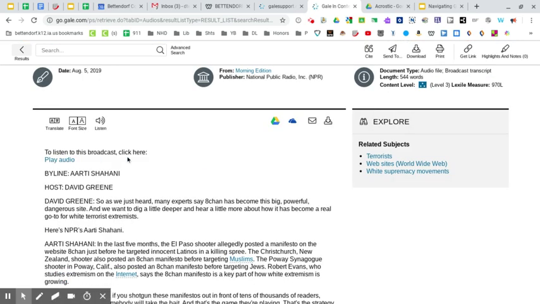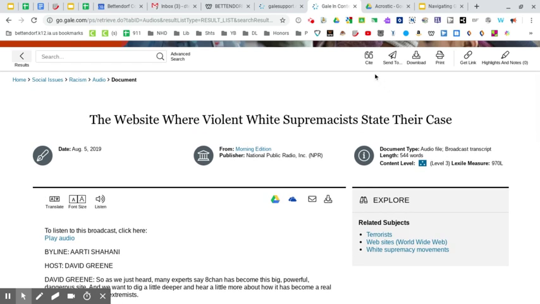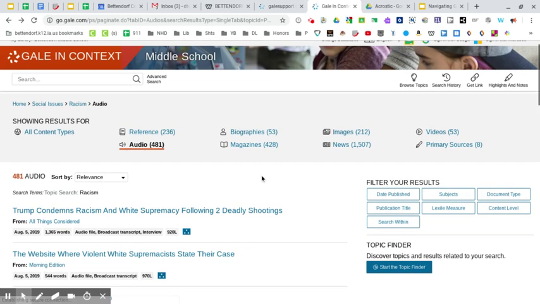Yep, it's going to be a broadcast that you can listen to, and also looks like they have provided the transcript here. Same features, you got your citation feature here. You have your save to drive option here, your related subjects here, everything that we found with the previous one. All right, let's take a look at magazines, that filter.